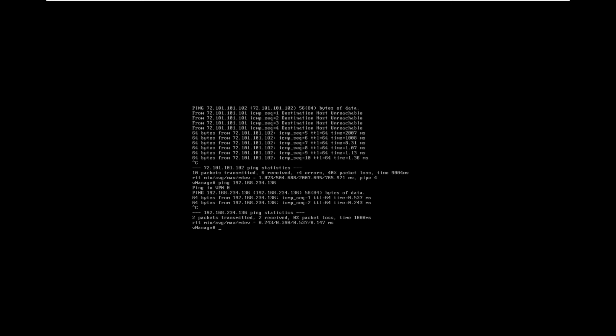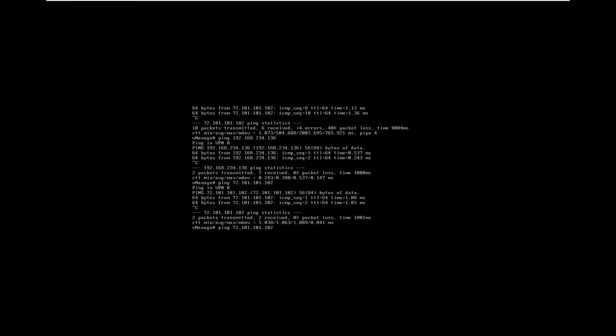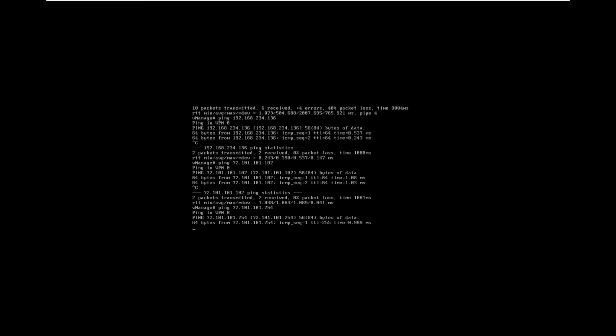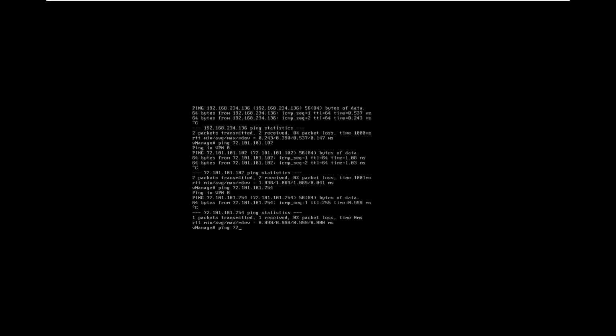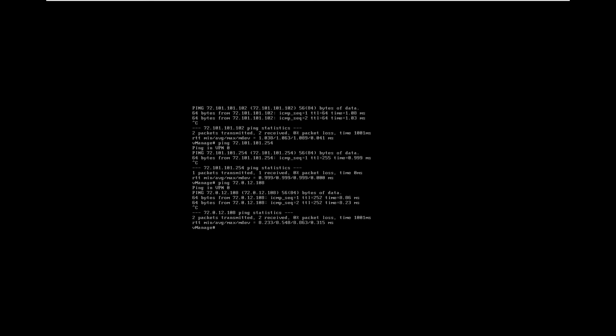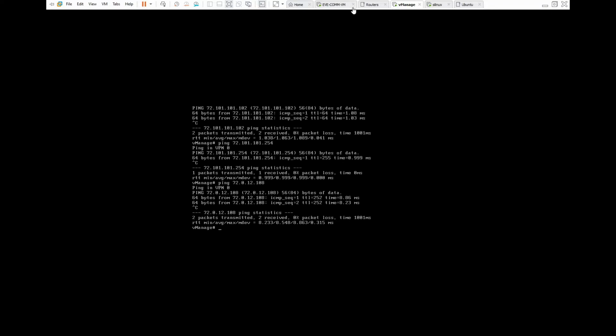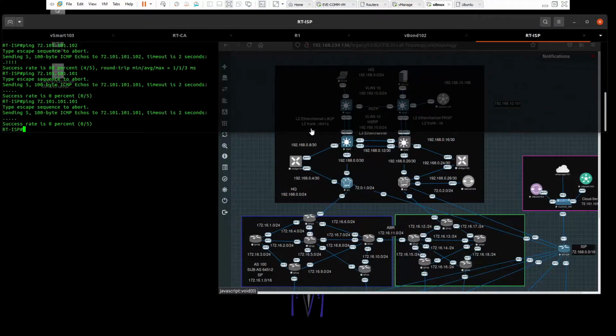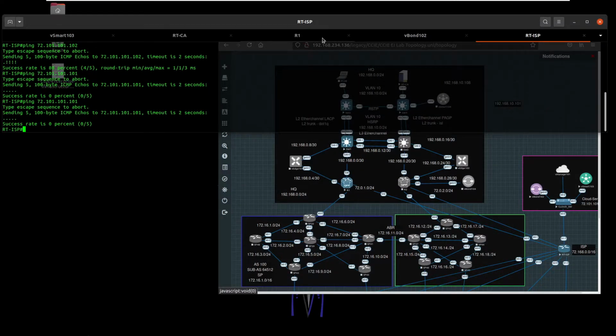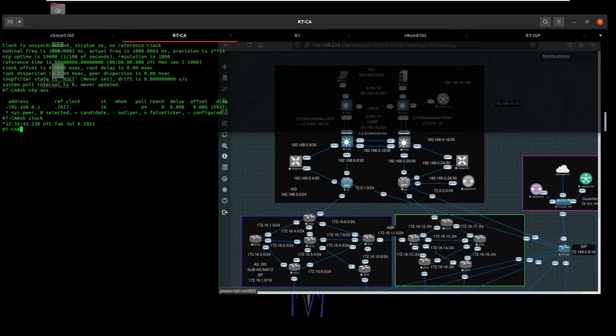Okay, and we're back. Now I have reachability to vBond and to my gateway, and also to my root CA. That should be 10.1.1.2.1.0.8. Awesome. Okay, so let me check my root CA. How is the time?